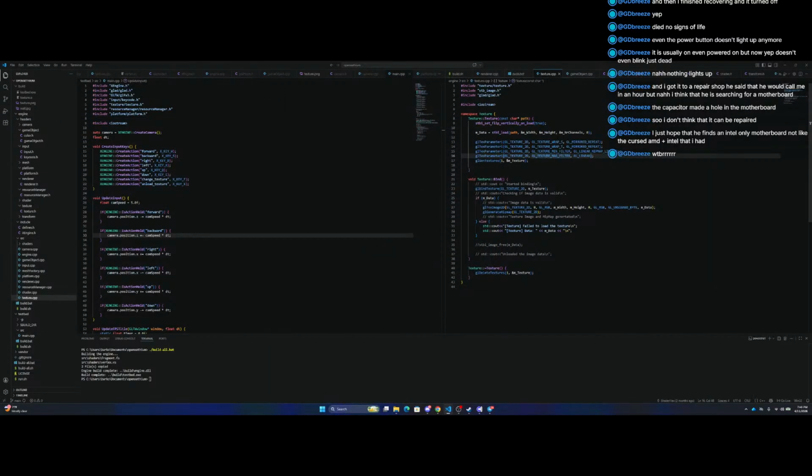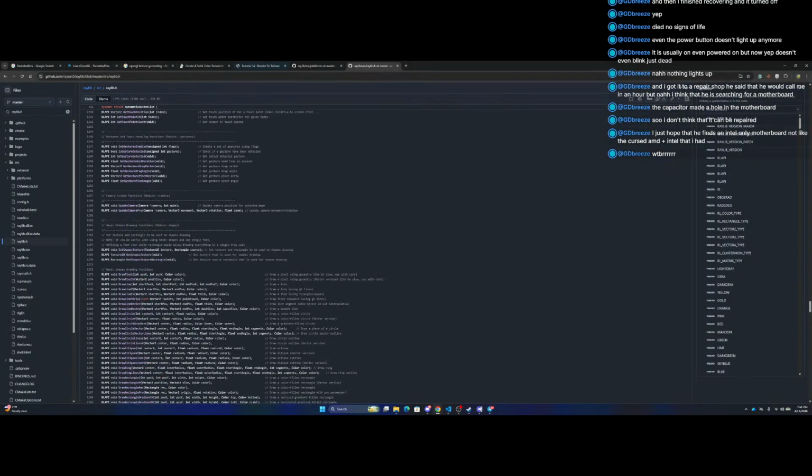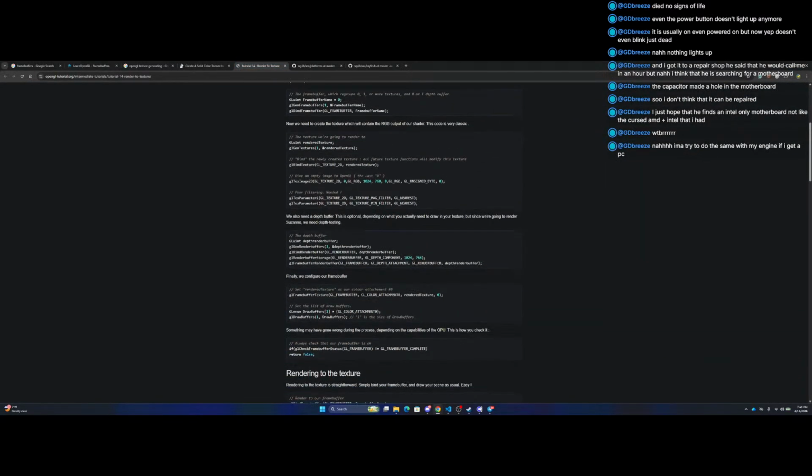Okay, now we've got to make a function, call it create texture, right? Yep. And so, nah, I'm going to try to do the same as my PC engine. Yeah, it's fun. It's fun.